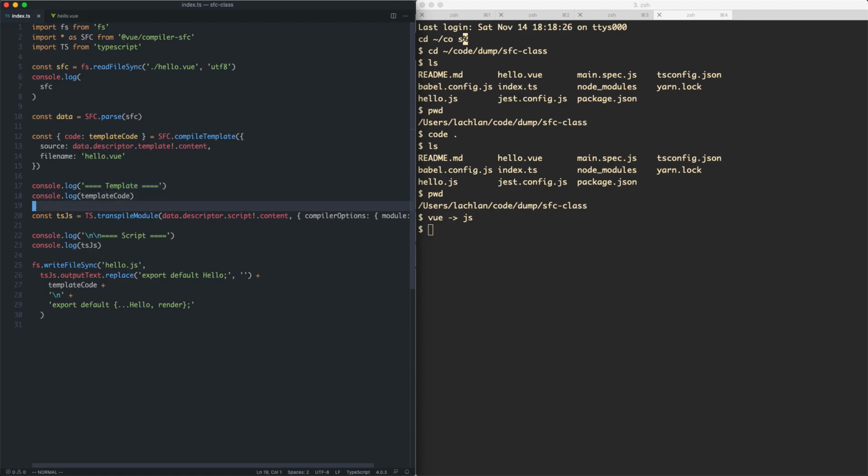The next thing we need to do is take the script tag and we compile that with TypeScript because it's written in TypeScript, and we'd like to compile it to regular JavaScript. I then console log both of these to show you what's going on. And finally, we go ahead and merge those together into a single JavaScript file by concatenating the template code, and we're putting in the output text from the TypeScript compilation, and then we're merging them together here.